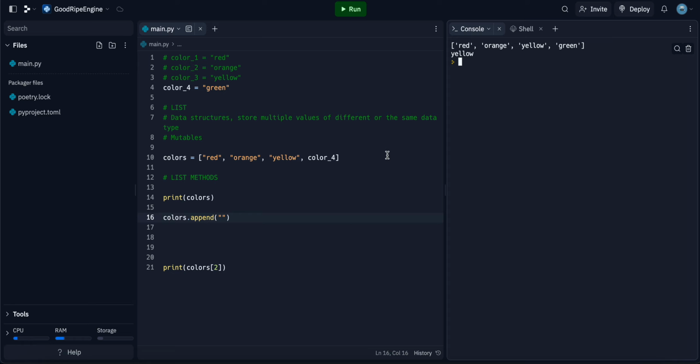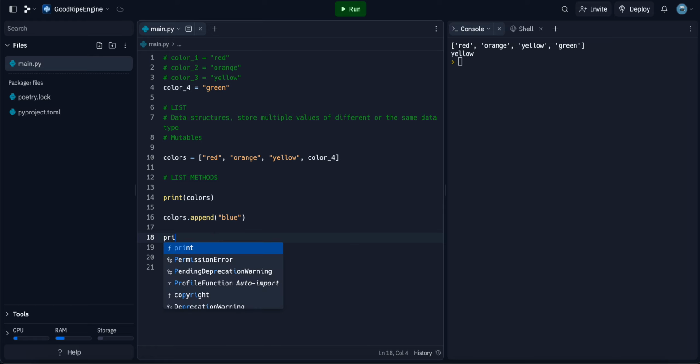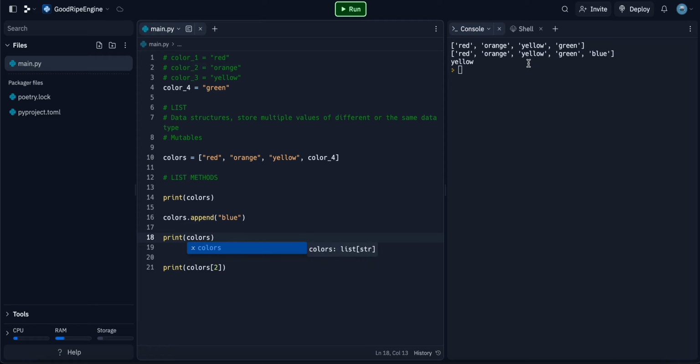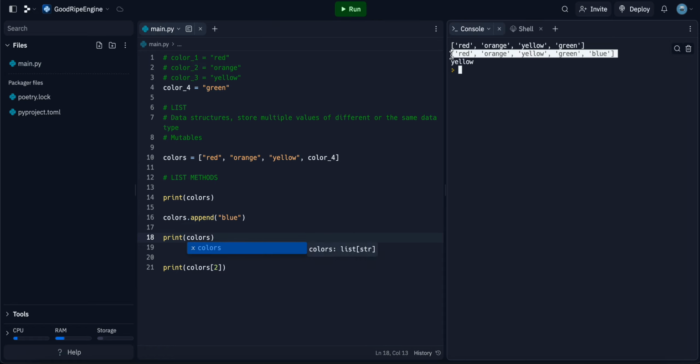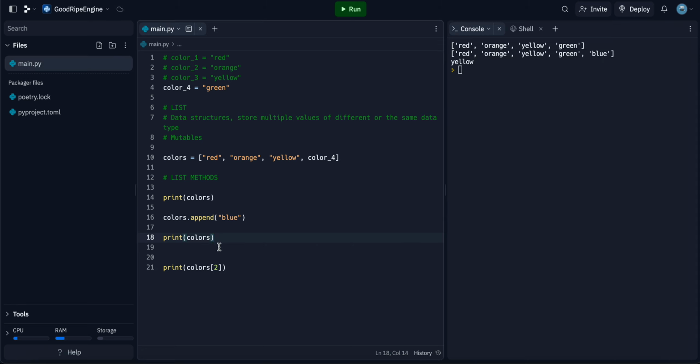So red, orange, yellow, green, blue is the one that comes next logically. So we're going to do colors.append blue. And if we print it, you'll be able to see that blue has been added onto the list. We can do the same with the rest of the colors too.